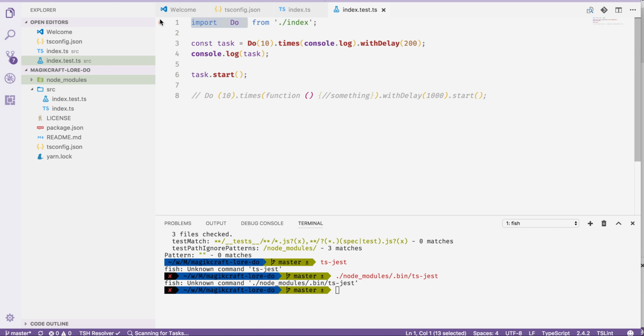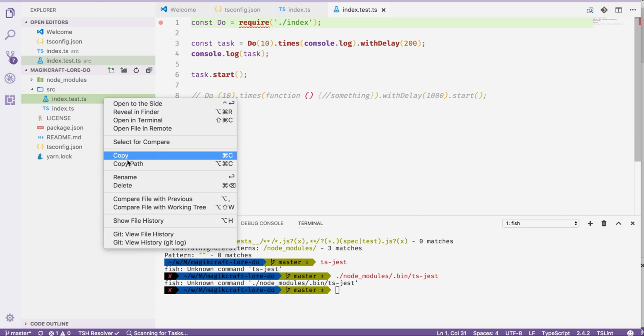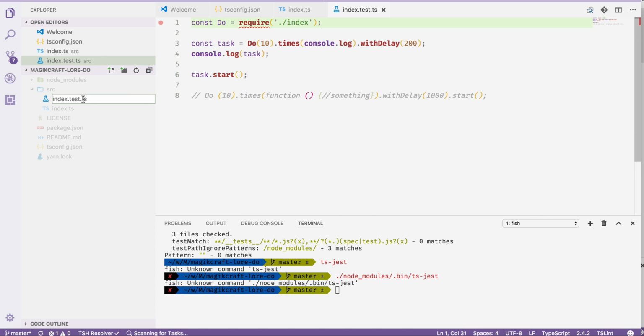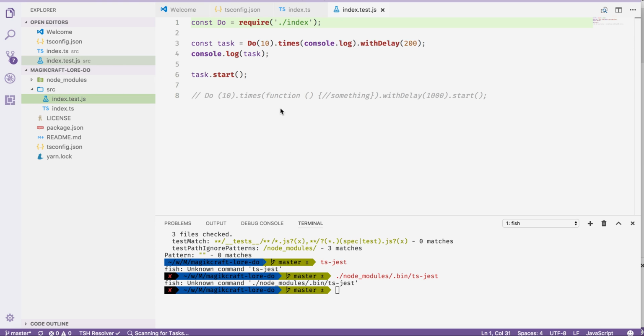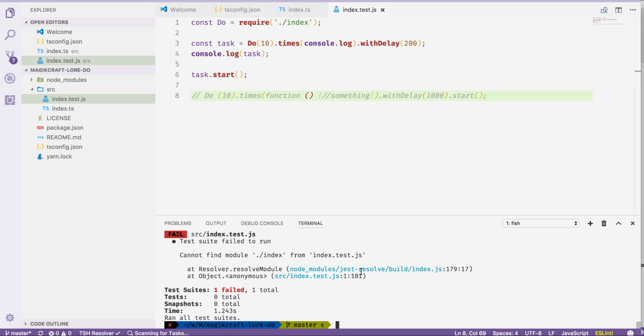Well, let's just do this. So I can go const do equals require, because I can program in JavaScript or TypeScript, not a big deal. Okay, do that and save it, and then rename this file to index.test.js. Now here I go, npm test, let's run this. Looks like it's running. Cannot find module index from index.test.js. Of course, because it's not compiled.